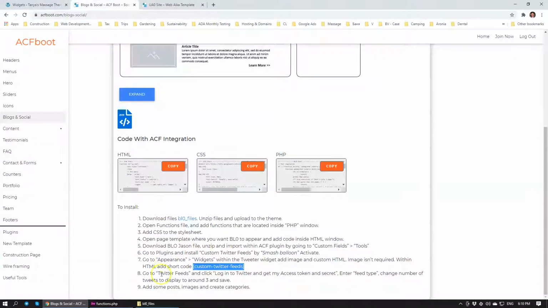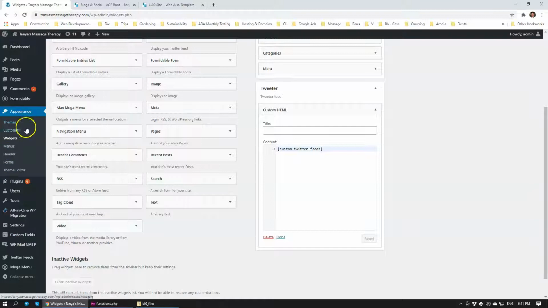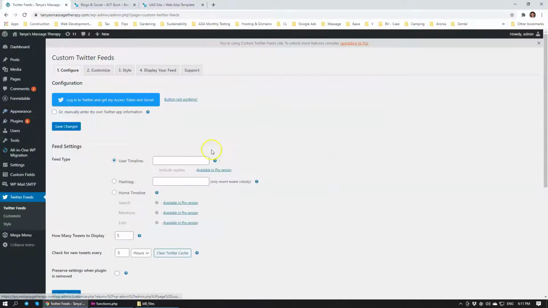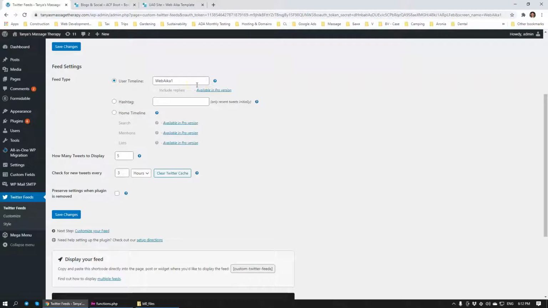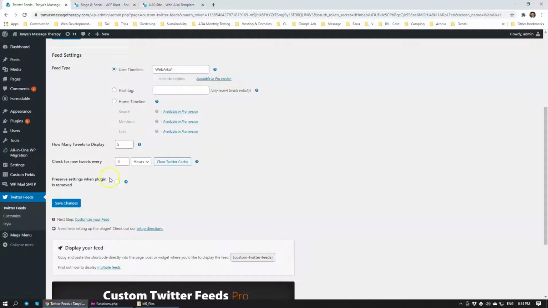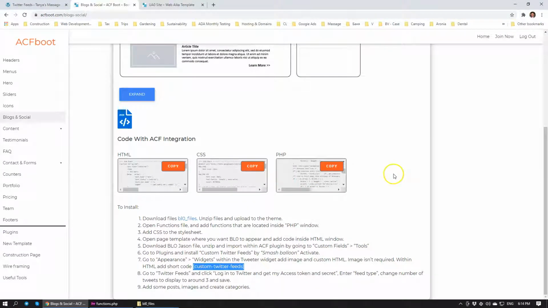Good. Go to Twitter feeds and click login to Twitter and get my access token and secret. Enter feed type, change number of tweets to display to around 3 and save. Okay, so we're going to go to Twitter feeds. We're going to log into my Twitter and get access token. So I authorized it with a click of a button, and I'm not actually going to show you how I did that because it's very simple and it has my secret token keys. All that you need to do now is to click Save Changes and we can continue to the next step. Let's go to the next step. Go to Twitter feeds and click Login to Twitter. Okay, we've done that.